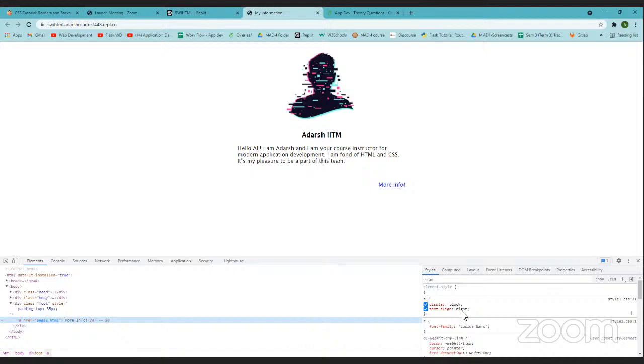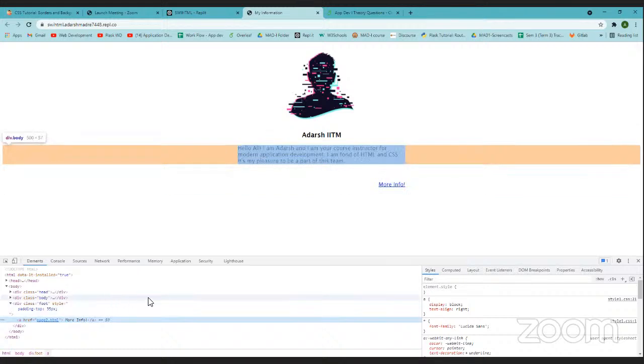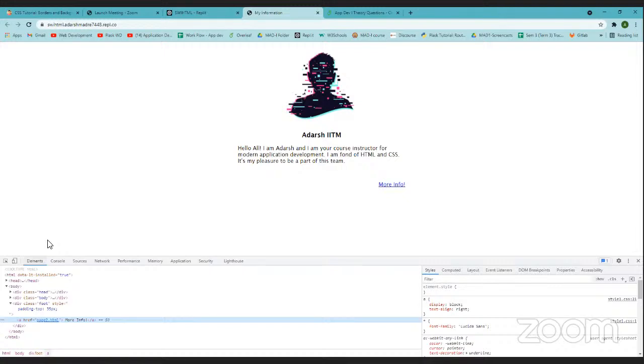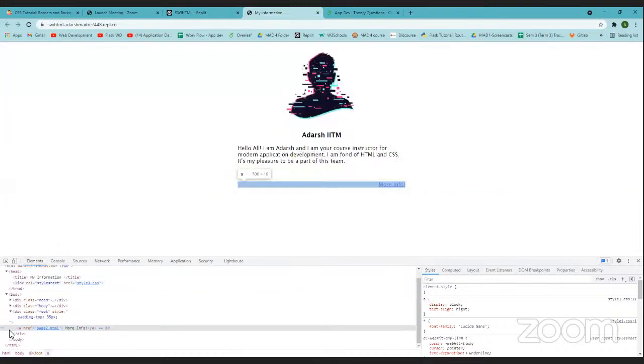Sir, in the elements section, in my case, it is showing the HTML code that we write as well. But in your case, that's not visible. Is there any extra setting for that? You need to click on those arrows on the top left. If you open them, everything will be visible.